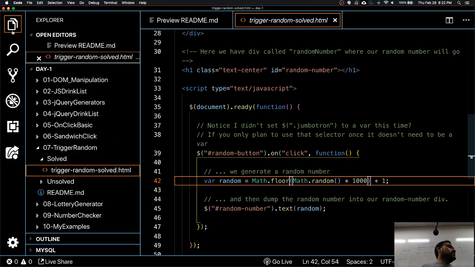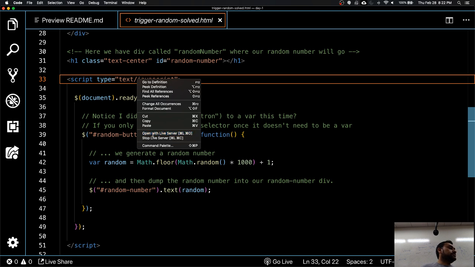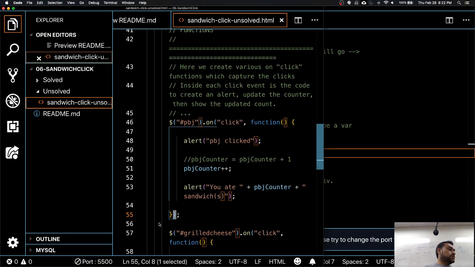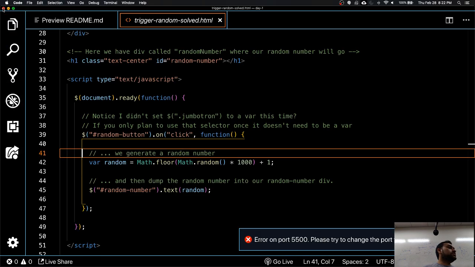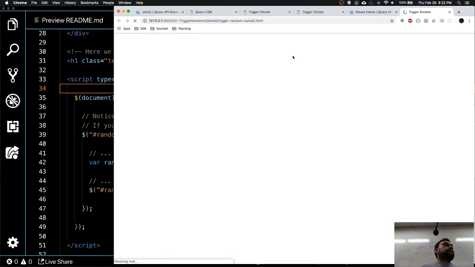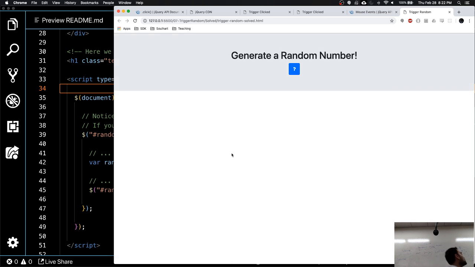So let's run this one and see what it does. Okay, so this is going to be the final solution. I think the Bootstrap and all this stuff is already added. So when you click this button, it should generate a random number. Okay, and just keep clicking, keep clicking. This is the goal of this exercise. I'm running this solved one.